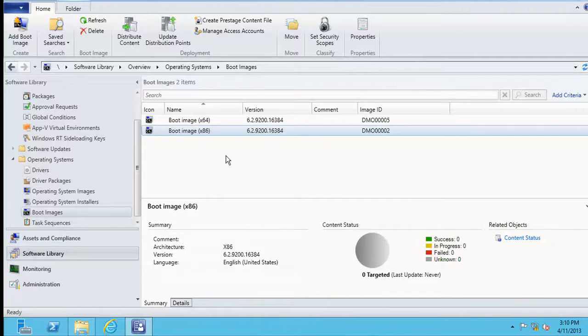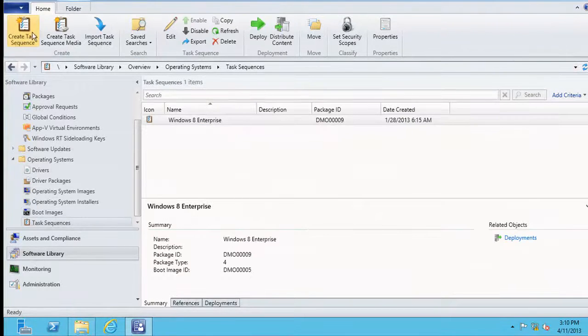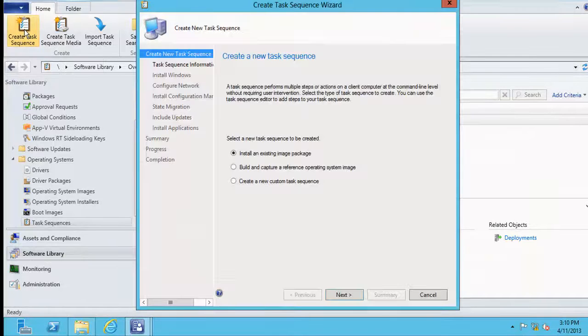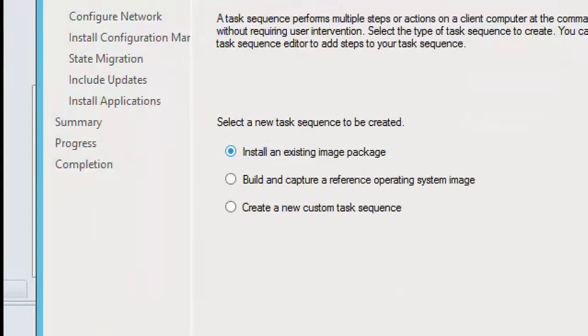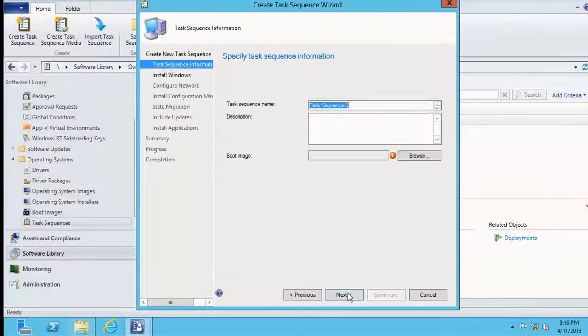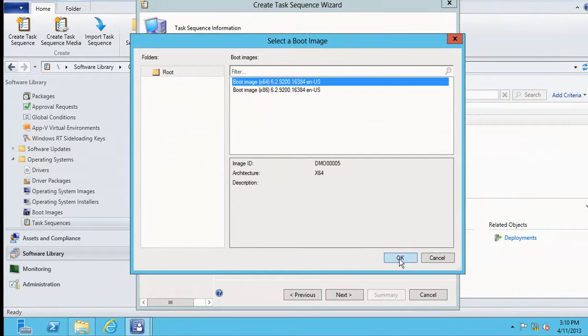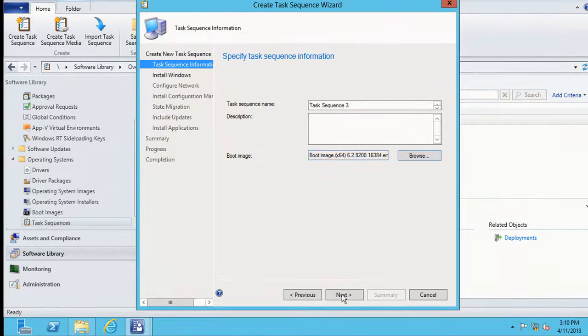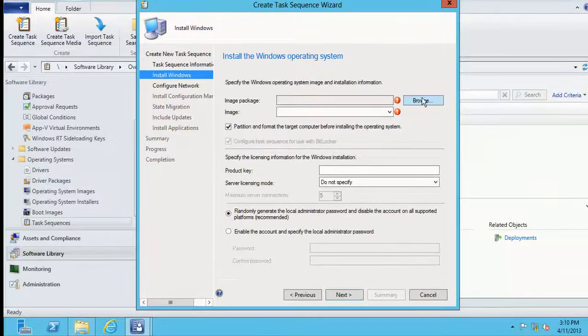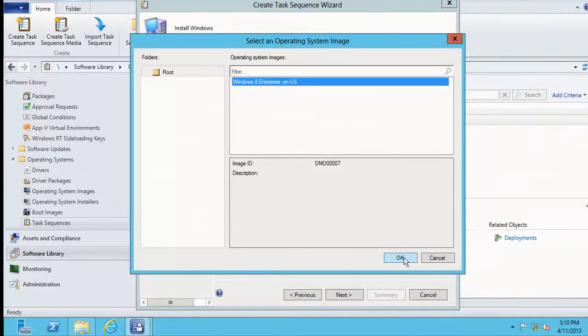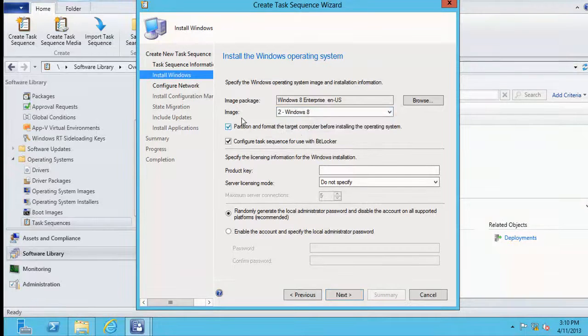So now let me run through the task sequence wizards and show you those changes. First I'm going to do the install an existing image package to show you what that one looks like. I need to select boot image. All of this so far is the same. Select my image package. And then here's the new stuff.